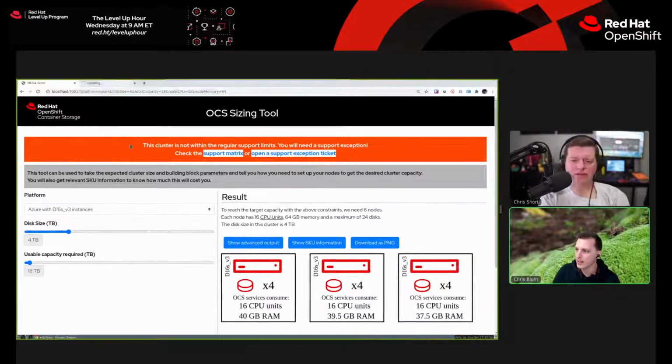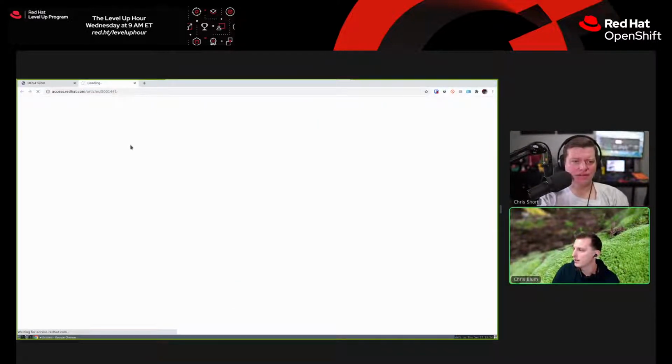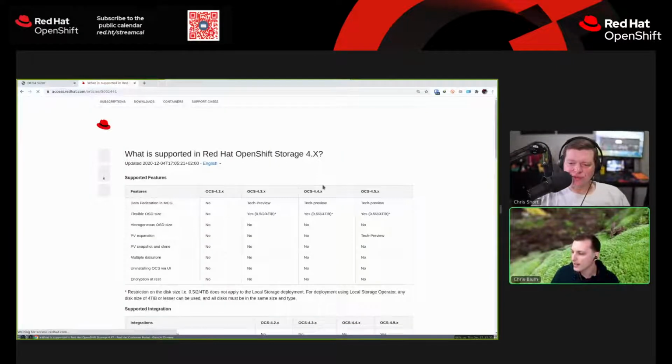Actually, let's click on that link here. What is that link so I can drop it in chat? I've got to pop open your tool real quick. There we go, I got it. Just need to log in. Yeah, so that link appears when you use the tool and you select something that needs a support exception. Okay, I logged in. I can share the screen again.